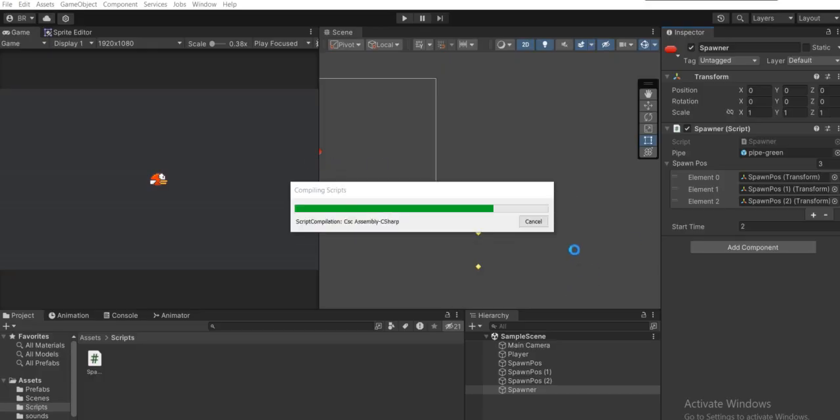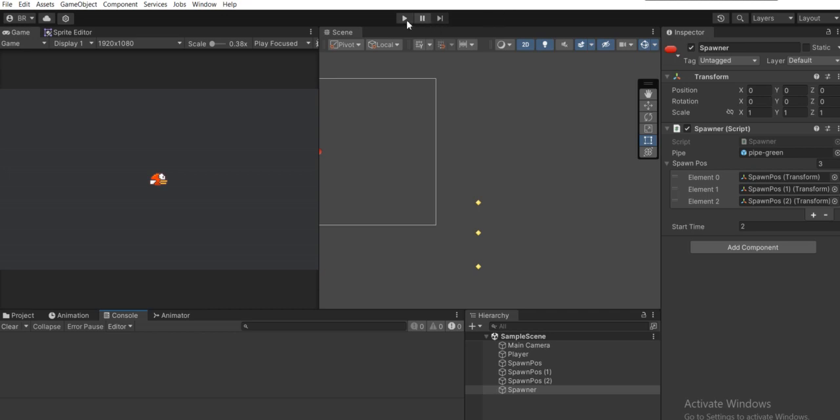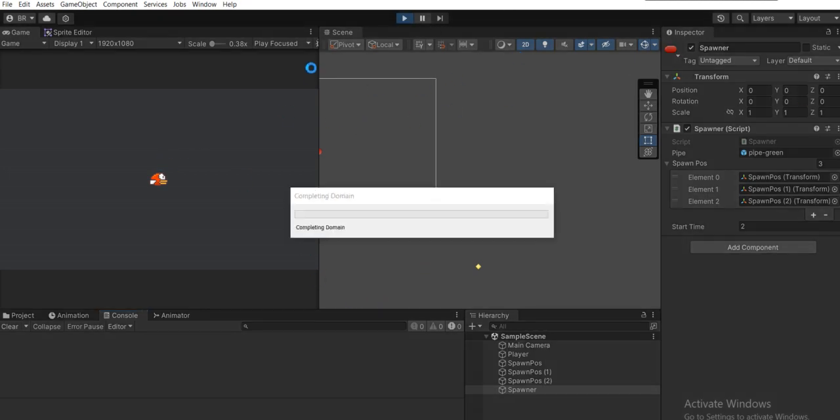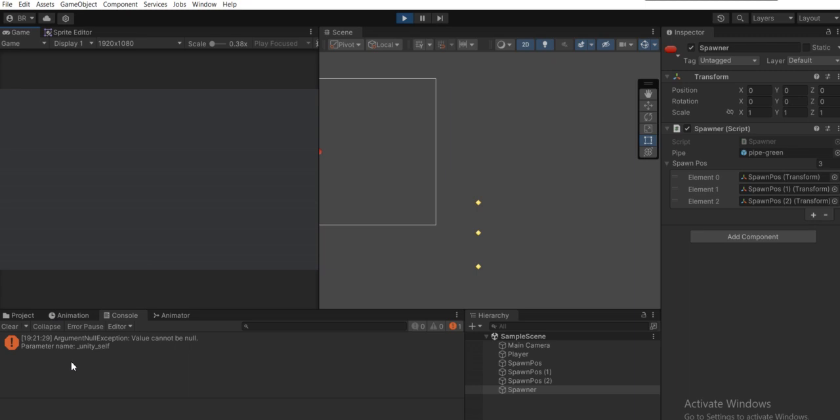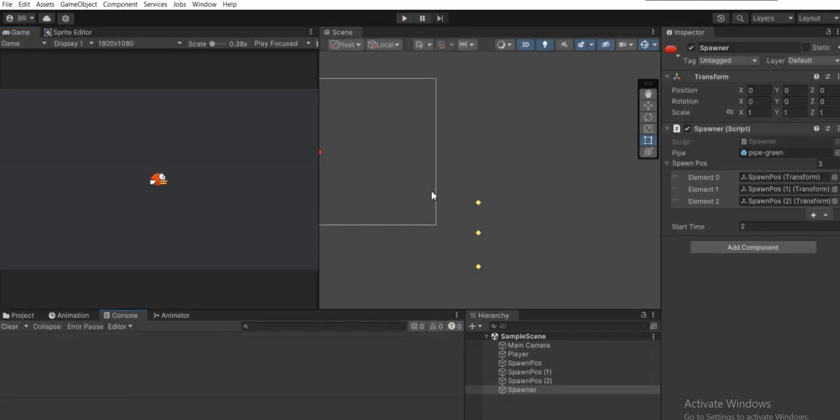So just wait a little for it to compile. We need to go to the console to see if the message is working or not. It only works every 2 seconds. After 2 seconds, every 2 seconds it will pop up. As you can see, one time, second time, third time, fourth time, fifth time. Okay, it's working.